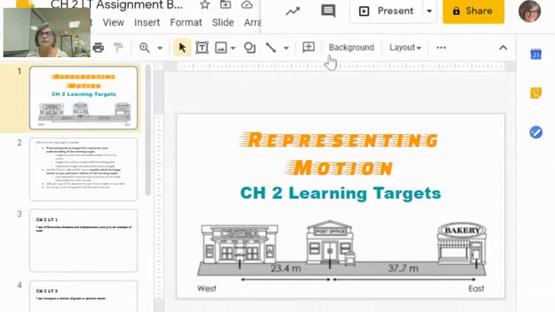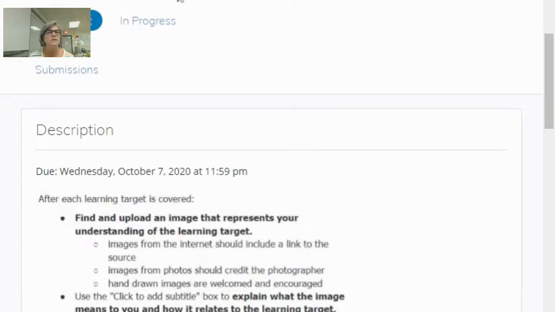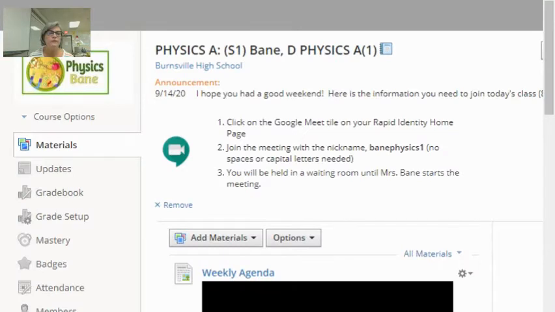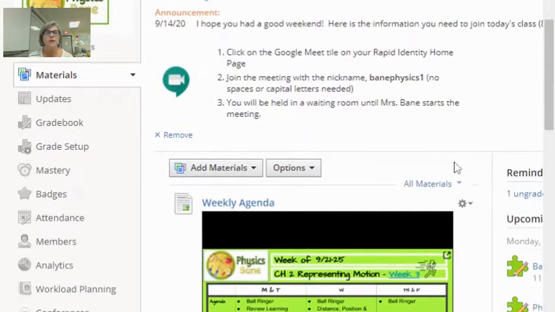So I'm just going to do a really quick run through of what we did in class today, and you can get caught up. So the first thing that I did was, let me go back up to the calendar. I will make sure that everybody that was on Google Meets gets credit for the bell ringer.